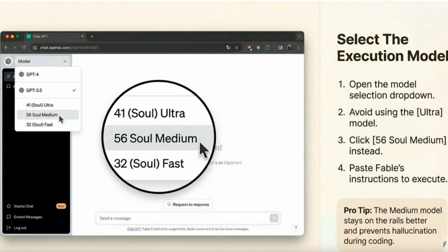Select your execution model wisely. Avoid the ultra model when possible, and choose a medium model to keep the output stable and avoid hallucinations.